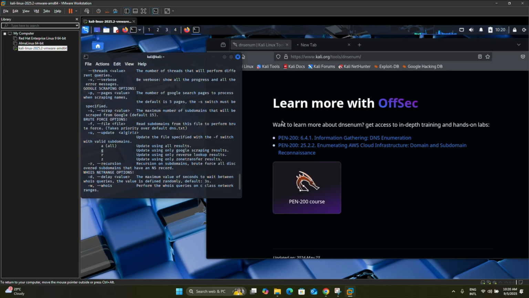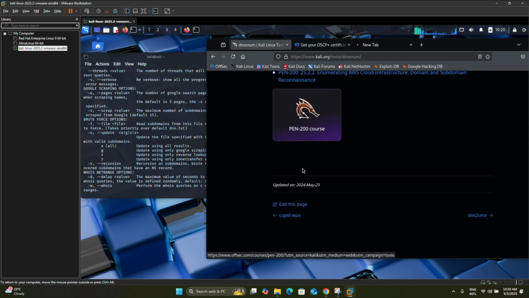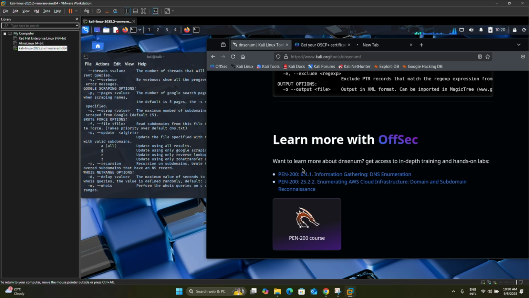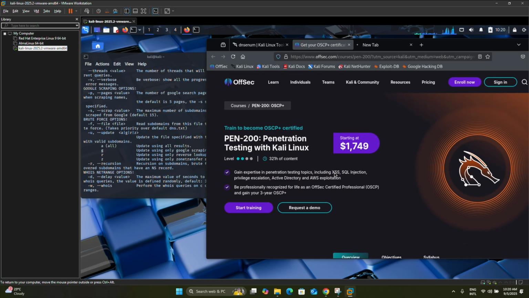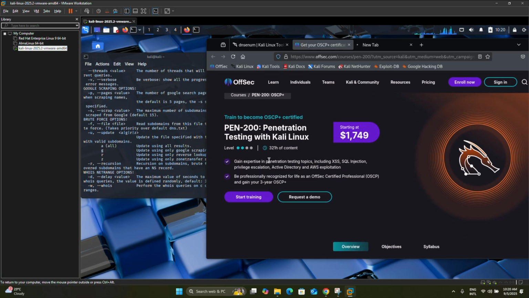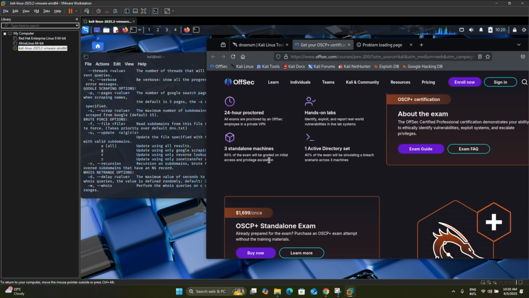And then if you want to learn more about dnsenum, I recommend the course to learn is PEN. They recommend you to use PEN-200 here. So for this course, if you want to learn more about this, you can visit this course, and then you can learn more about it. Here it is 1700 and something. This PEN-200 penetration testing. I'm finding it difficult to pronounce R. I don't know why.